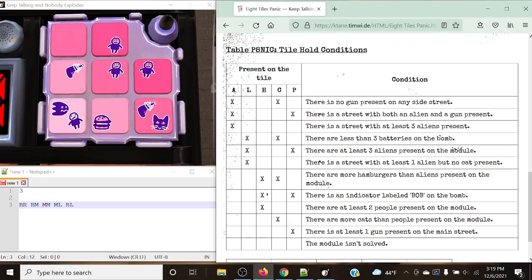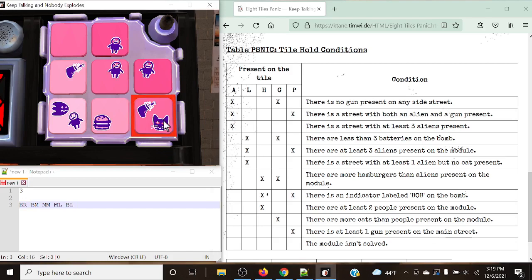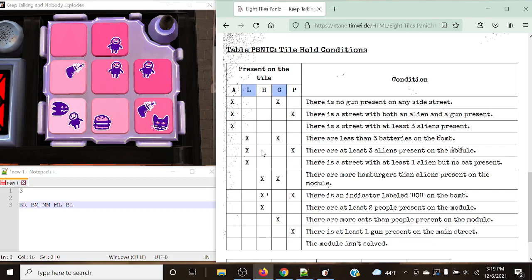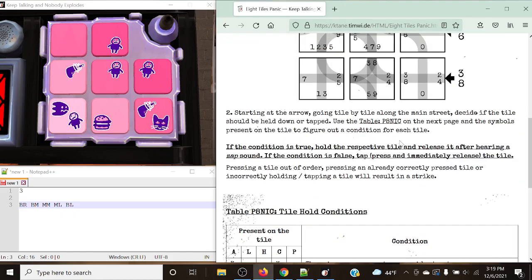So for our first one, we visit the bottom right, and the bottom right has the laser and the cat. So these 2 guys will be present, and we're going to look at the condition with that column, with that row that has those two X's in those positions. And that condition corresponds to there are less than 3 batteries on the bomb. So if the condition is true, hold the respective tile and release it immediately after hearing a zap sound. You'll understand what I mean when we get into one of those examples here. If the condition is false, that is simply regarded as a tap. Press and immediately release the tile.